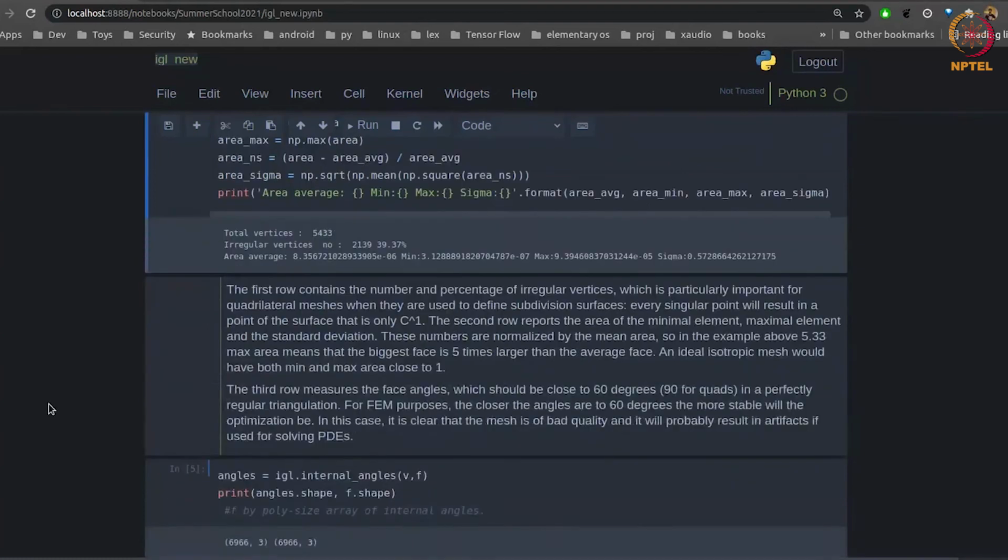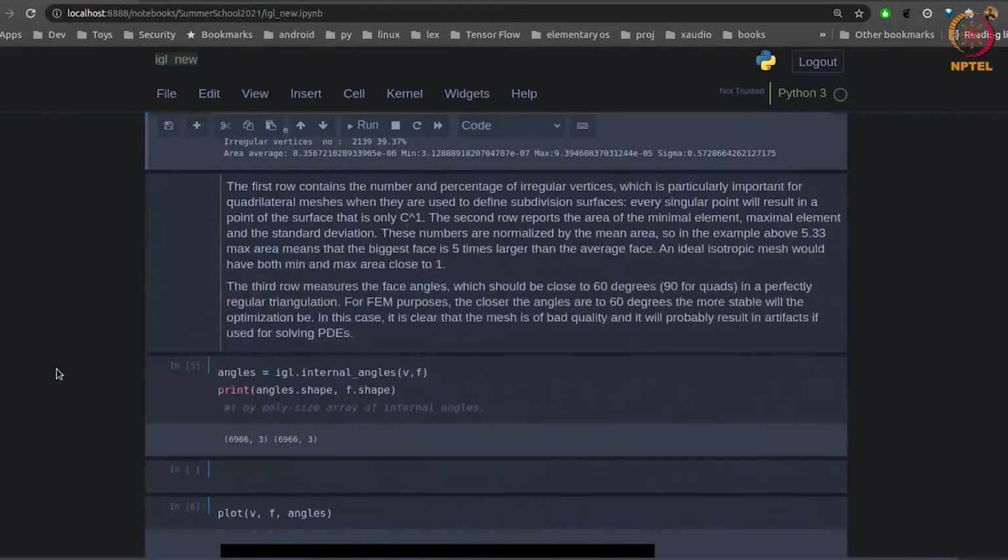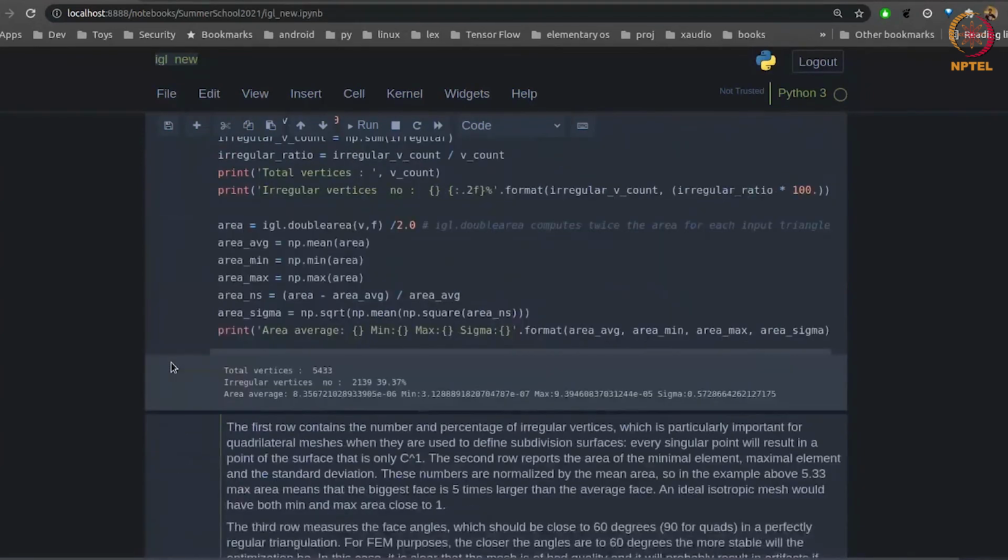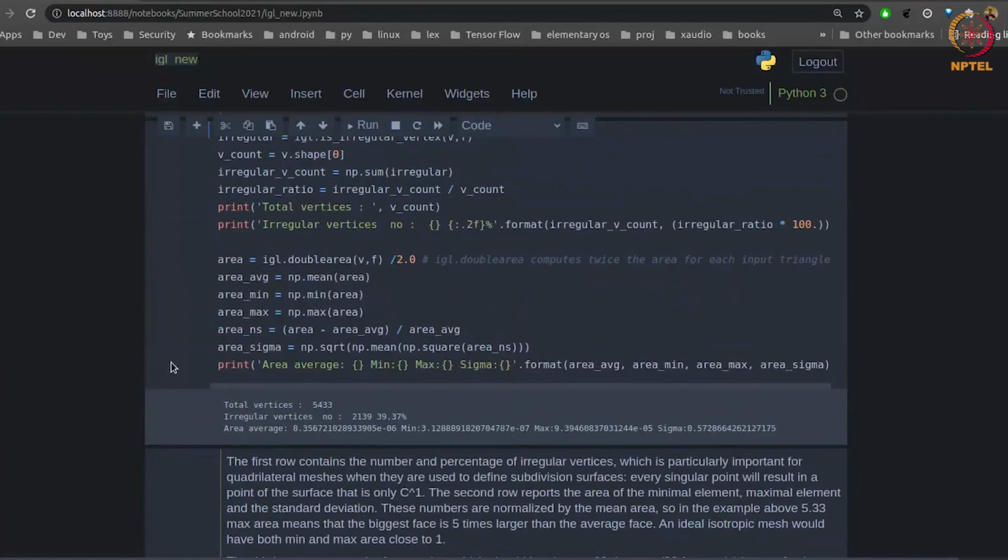So the next thing you would want is to check the internal angle. You can also compute the internal angles using an IGL function. Internal angles are basically the angles within each triangle, within each face. So you look at this. It's basically giving you the number of faces times all the internal angles within each face. Any doubts still here? I hope this is pretty straightforward. These are just function calls that you can quickly do to evaluate what kind of mesh property you have.